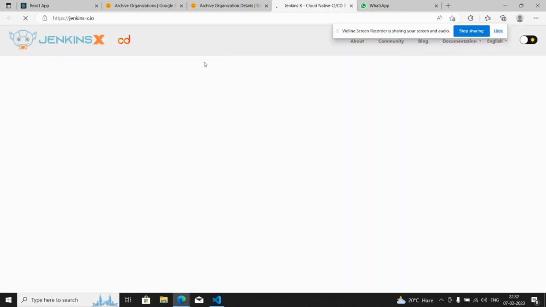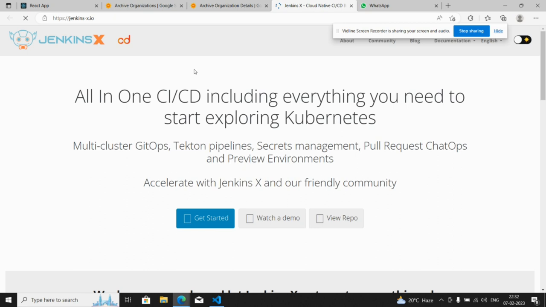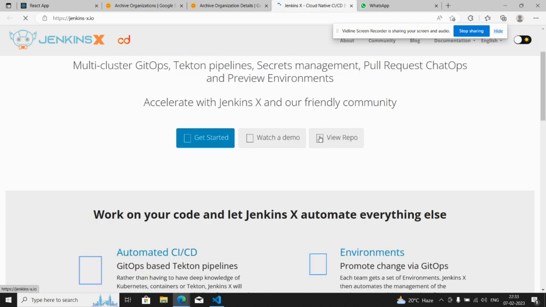Kubernetes, let's see, Jenkins.io, Jenkins X, Cloud Native Bash, CI/CD pipeline. Here it is, view repo, love it.